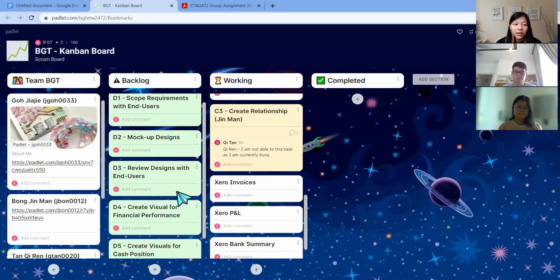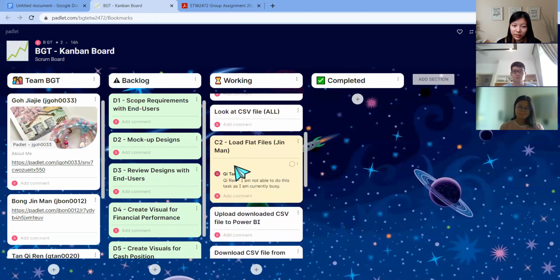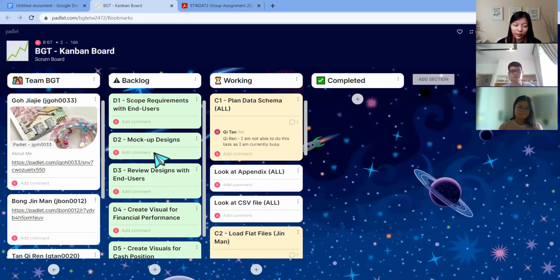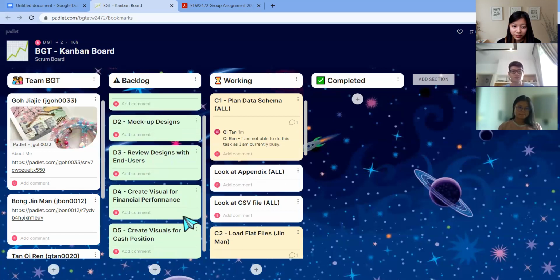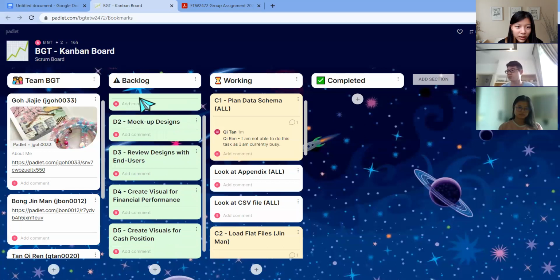Okay, sure. So for part D, since Qi Ren will be free next week, is anyone free to take up part D? I will take up part D. I think next week I'll be free. Yeah, so I'll take up part D. Okay, so for part D, should we split it into smaller cards first? Okay, so for scope requirements, we don't have to split this.